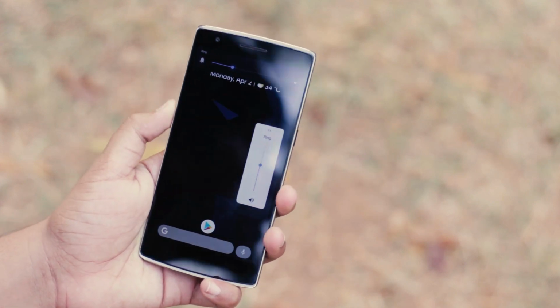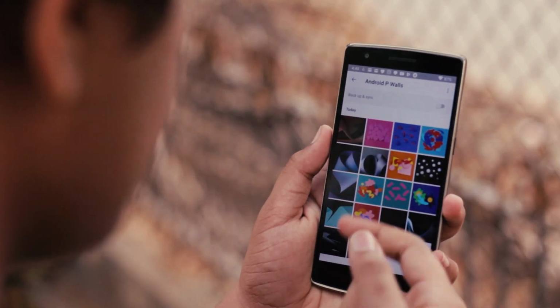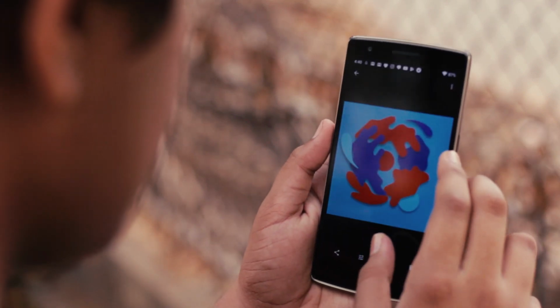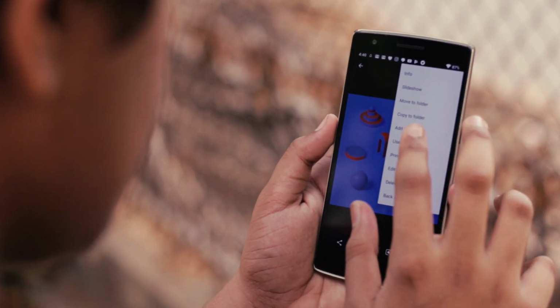Last up are the little goodies, the bells and whistles if you may. You can grab some of the high quality and pleasant looking Android P wallpapers and even go up a notch to sideload the ringtones and notification tones.